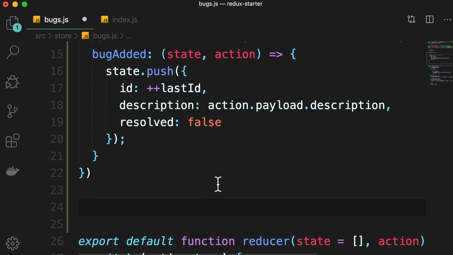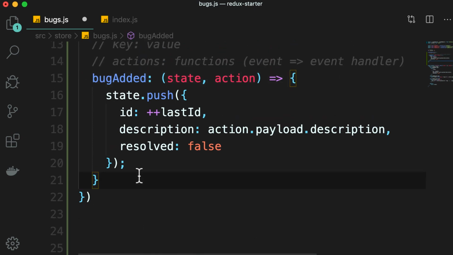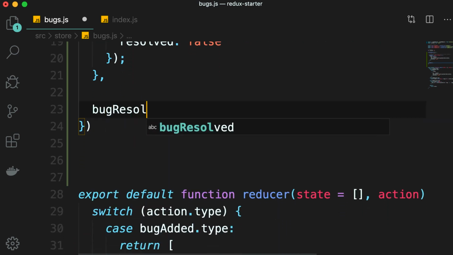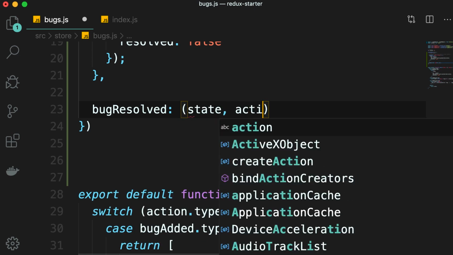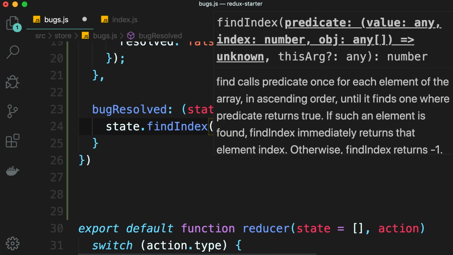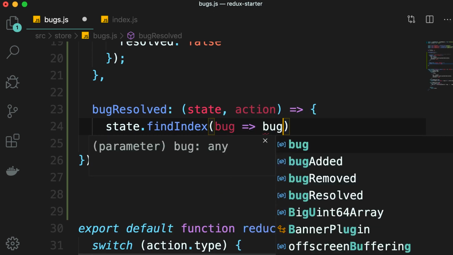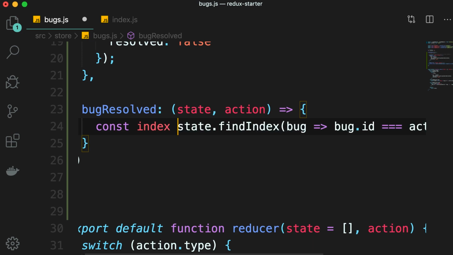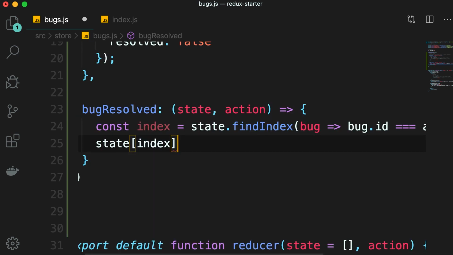So let's delete this code. So this was our first key value pair. Now let's add another key value pair. So what is the other action or event we want to handle here? bugResolved. So one more time, bugResolved. We map this to a function with two parameters, state and action. Now, how can we resolve a bug? Well, in our array of bugs, we want to find the bug with a given ID, and then we set its resolved property to true. So state.findIndex. Here we pass an arrow function. We want to find the bug with this ID, action.payload.id, okay? This returns the index. Next, we go to state[index]. This gives us a bug object, so we can set its resolved property to true.